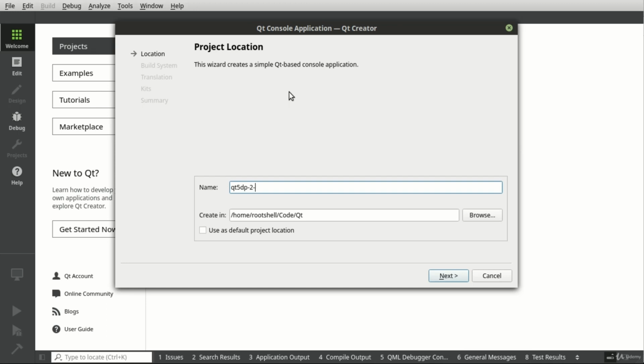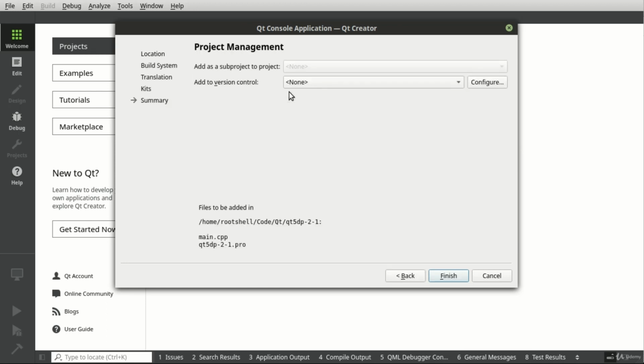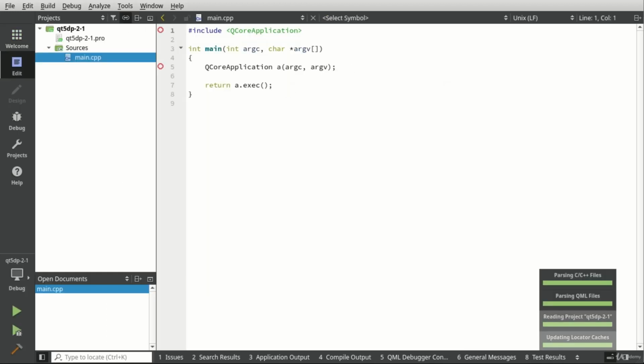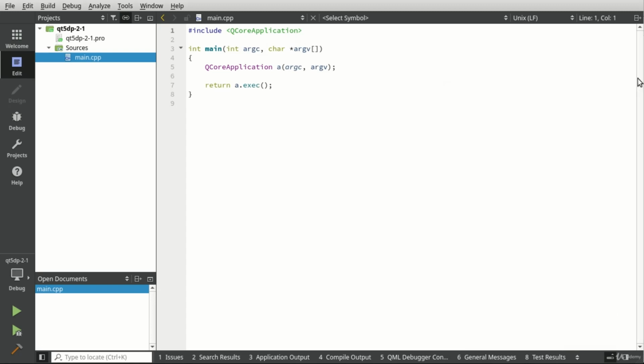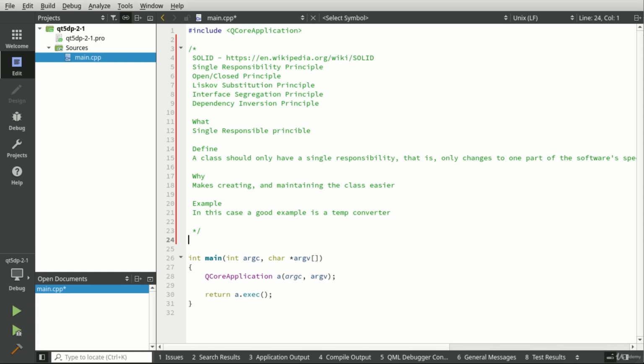And this is 2-1. And I'm just off the screen here going to grab some notes rather than typing all of that out. So we're talking about the single responsibility principle. So what we're going to do is design a class that has a single responsibility here.